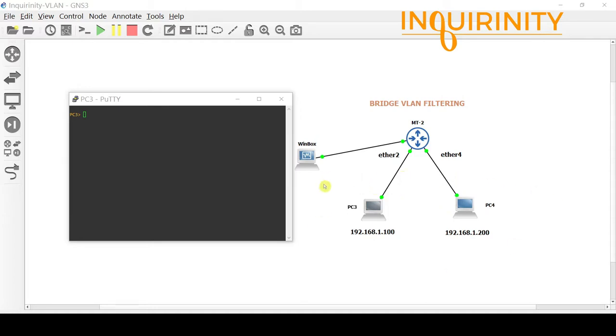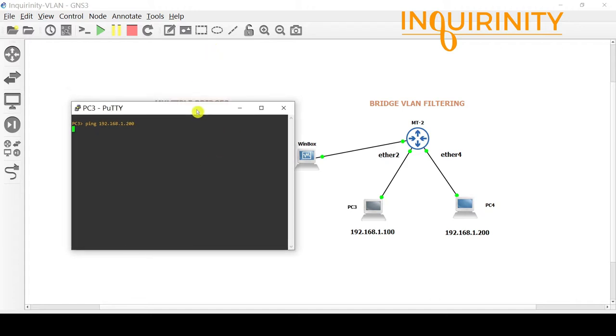Now let's verify. Our PC number 3, whose current IP addressing scheme is on the same network, the 192.168.1.0 network. PC3 is 192.168.1.100. Let's try to reach 192.168.1.200, PC number 4. If we run the ping command, we notice that the reply is the host on 192.168.1.200 is not reachable.